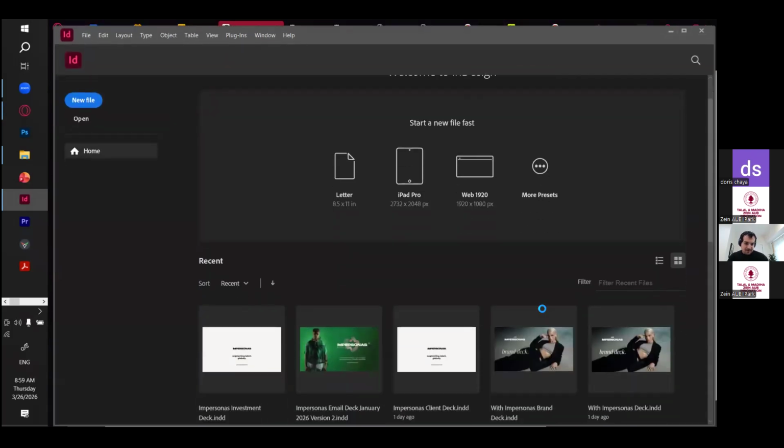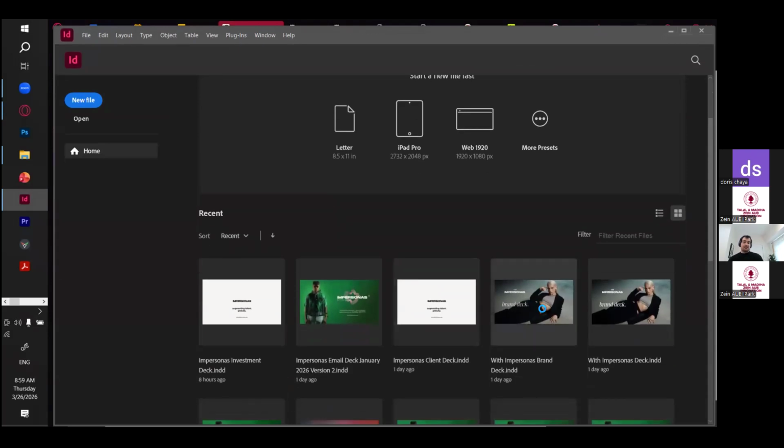And the brand deck, which we also made. So now this is for brands, and the visual identity is super different from the investor deck that we are sharing. So just give it a moment to load.